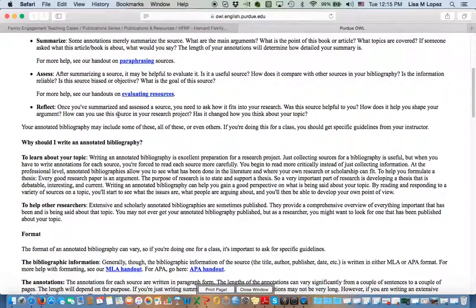And finally, there's the reflection. So once you've summarized and assessed it, how does it fit into your resource? So is it helpful? Is this something you see being able to use? Are you going to be able to use it in your paper? Maybe it's more of a practitioner focus, so maybe you're using it in your application tool. So how are you going to use it, and how does it help you shape your argument? Does it fall under one of the main 2 themes that you're going to be using? So you want to reflect a little bit on that.